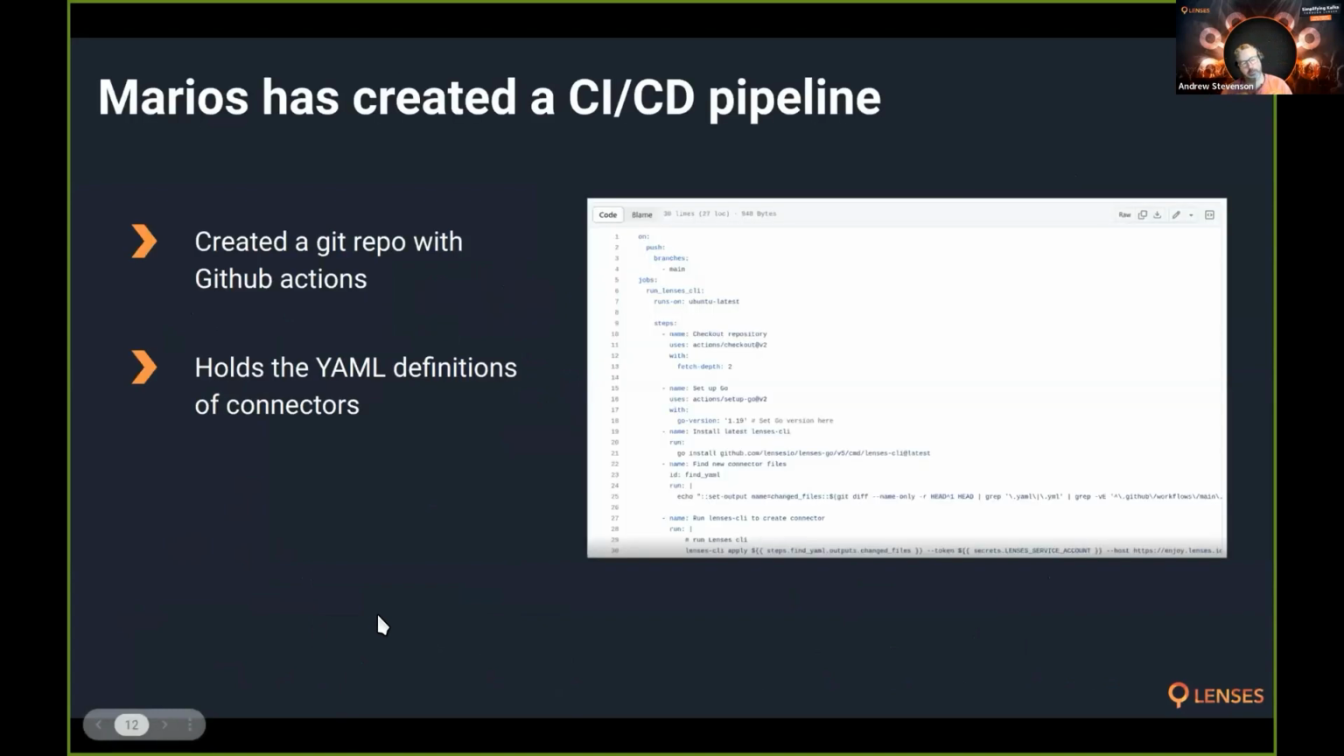So what Marius has done is, because he doesn't want anyone just creating stuff willy-nilly in his production environment, he's created a repo where he wants to describe his entire landscape of everything that's happening in his Kafka cluster. So he's created a repo for me. I'll show you that in a bit. And in that, he's got a GitOps action. Now, we're using a GitOps action. It could be anything else, Jenkins or whatever you want to use, TeamCity. Doesn't really matter. The principle's the same, right? And inside of that repo, we've got that GitOps actions workflow, and then we'll have the definition of our connectors.